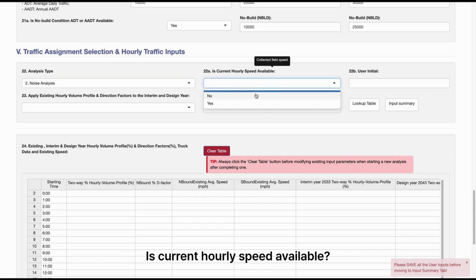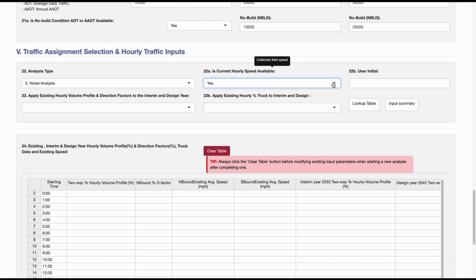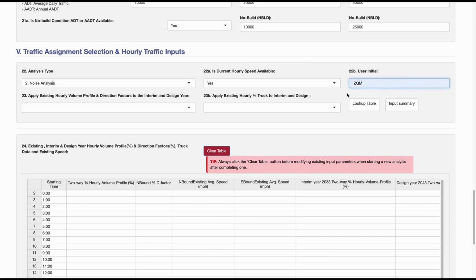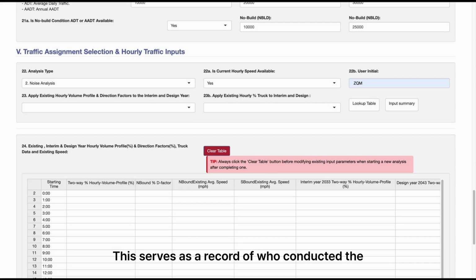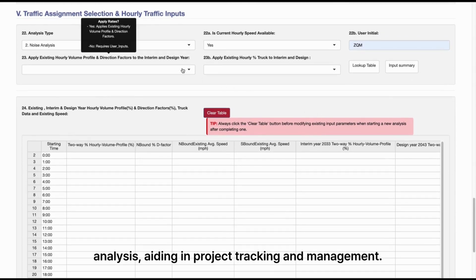Is current hourly speed available? This field asks whether you have data on current hourly speeds. If you do, this data can be used to enhance the accuracy of the analysis. User initial: enter your initials here. This serves as a record of who conducted the analysis, aiding in project tracking and management.